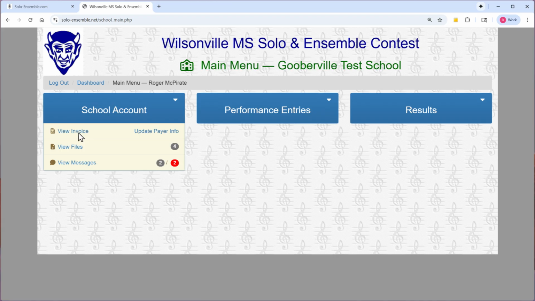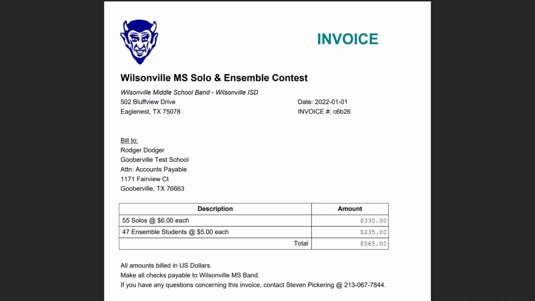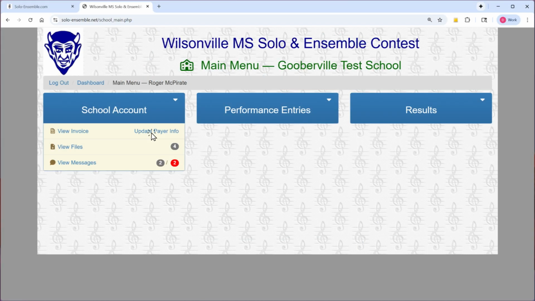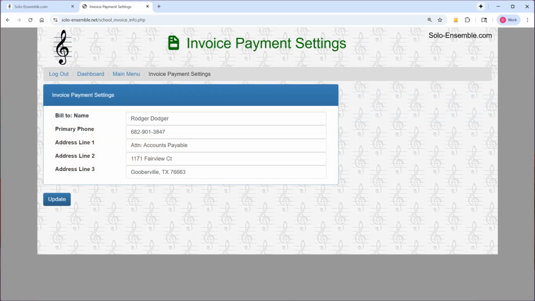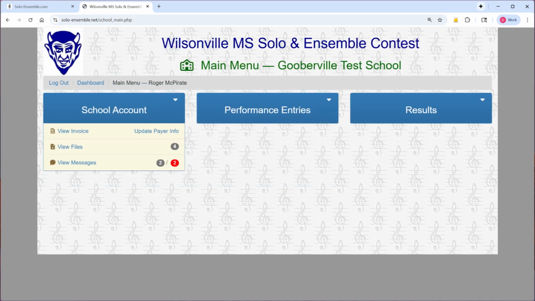The invoice shows costs for each category. In this case, there were only costs for solo and for ensemble performances. There is an invoice number and a Bill To area, which you can adjust. Clicking on the Update Payer Info link takes you to this screen, where you can change the contact person at your school responsible for paying the invoice.